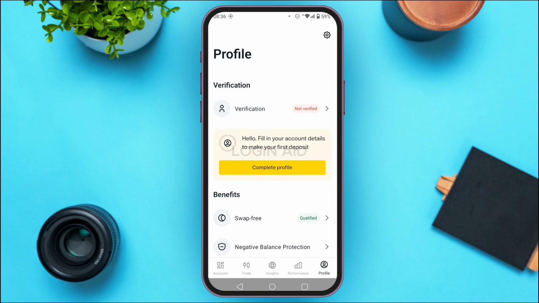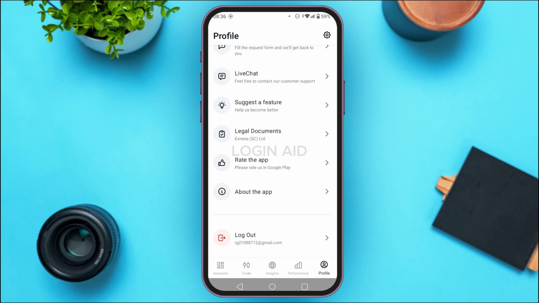You'll be able to find various options over here. So if you want to sign out, what you have to do is scroll down to the bottom. Now over here, you'll be able to find the option for logout.